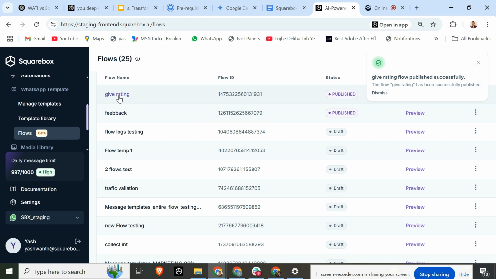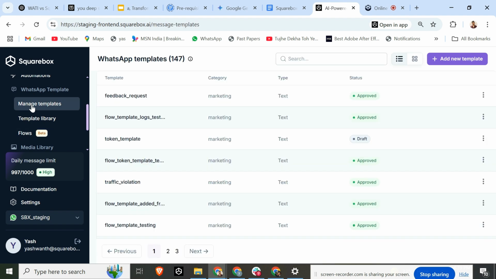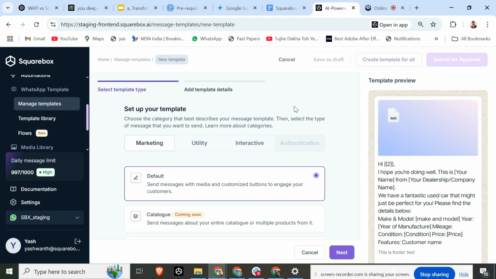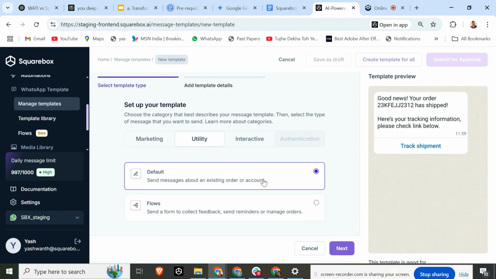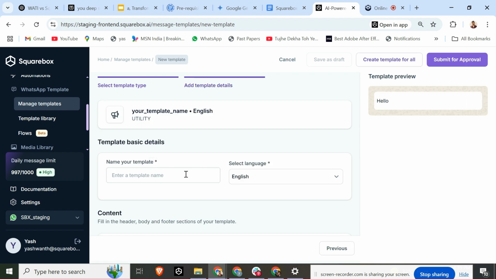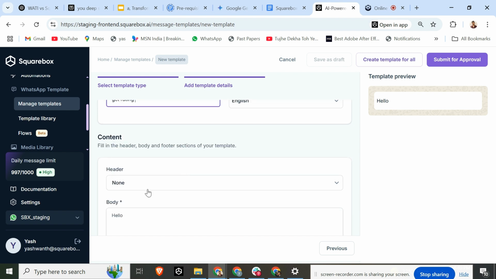So now we have to use this flow and add it under a template. So let's quickly create a template. Here, select any of the marketing or utility ones. I'll be selecting get rating. This is the template name. I'll be adding "give us rating."